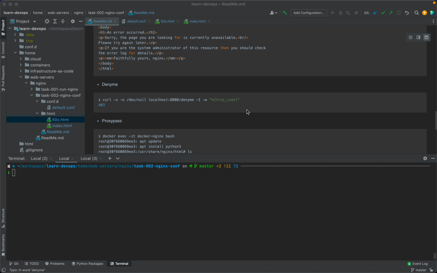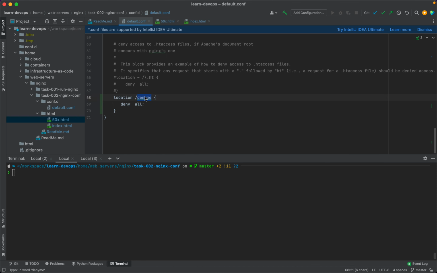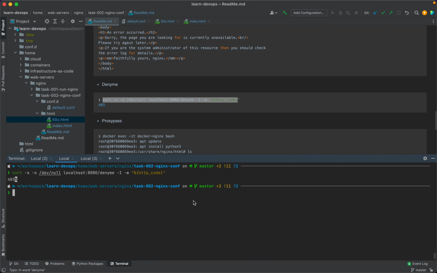Let's check other endpoints as well. We can hit the /deny_me endpoint, which we had set up over here to deny the request with a 403 status code. So I'm going to copy this, and as expected we get a 403.